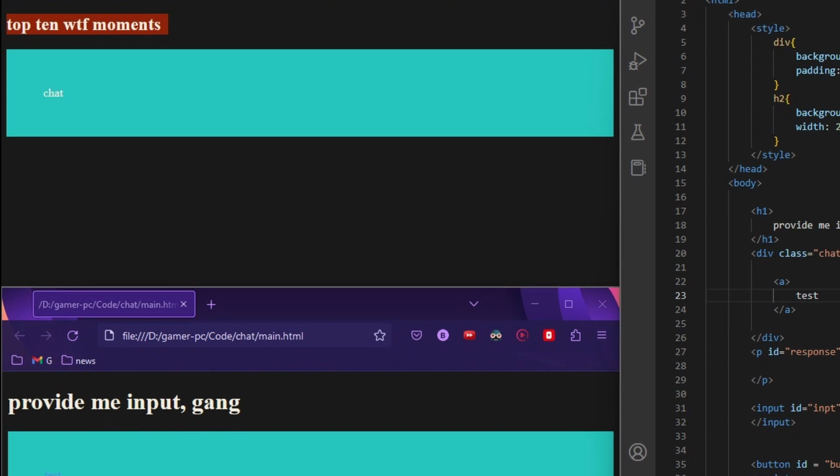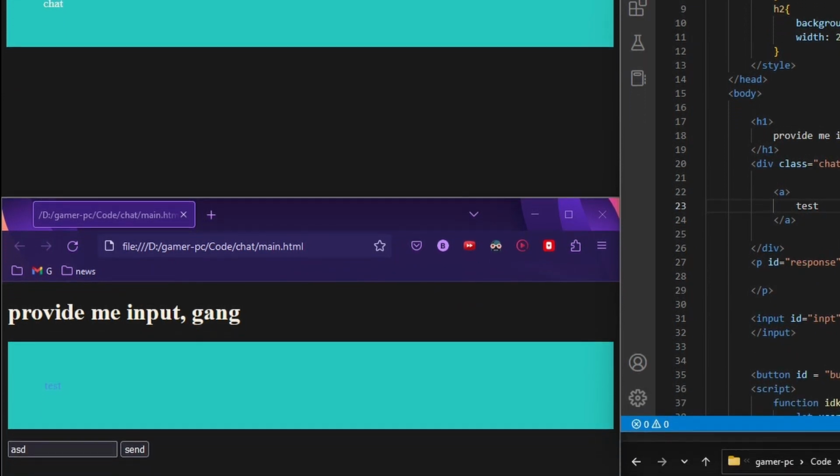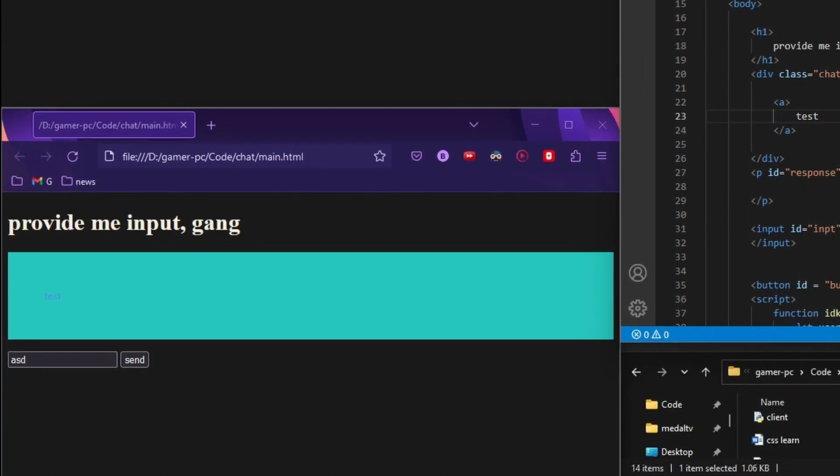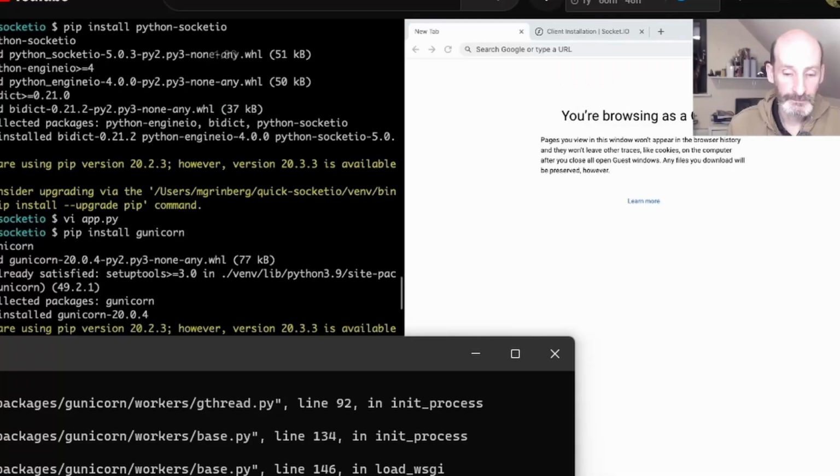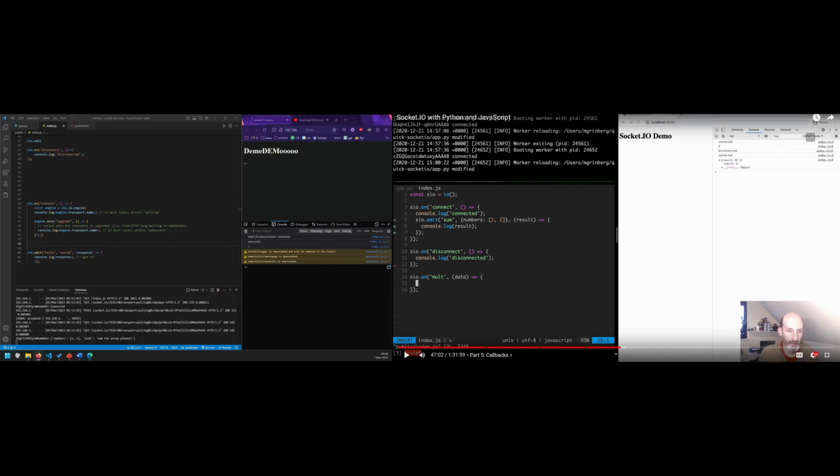Now, I was still missing functionality. I could input text, but I was supposed to exchange messages with users. I had to learn more to tackle that challenge. So I looked up online a Socket.io tutorial, which was basically just a guy repeating over the documentation, but also making a slow video out of it. So anyways, I used it. His name is Miguel, and it was actually good.